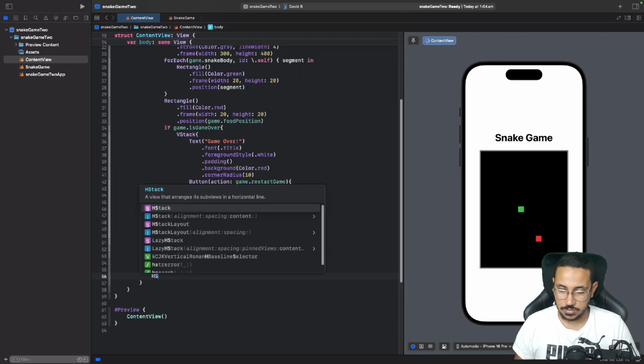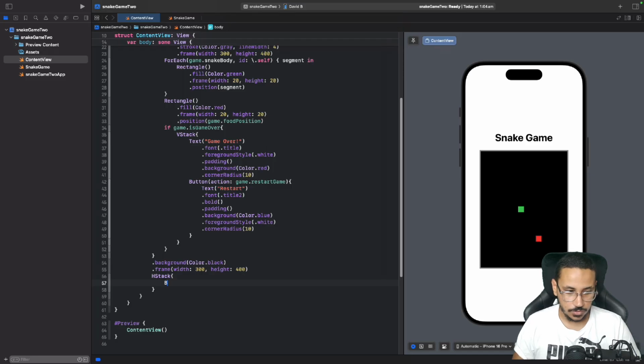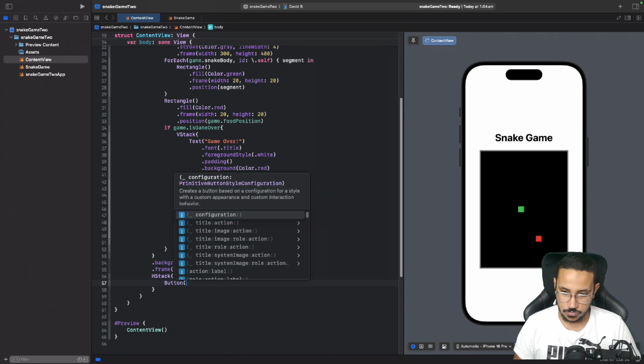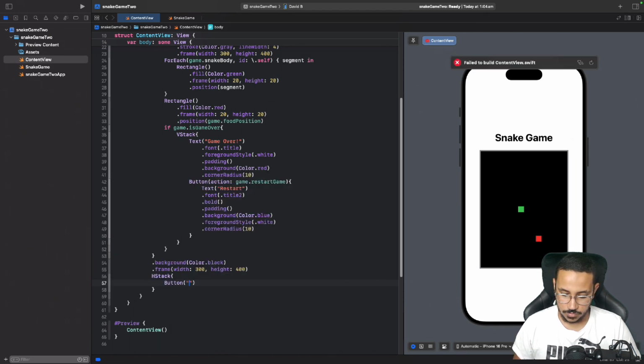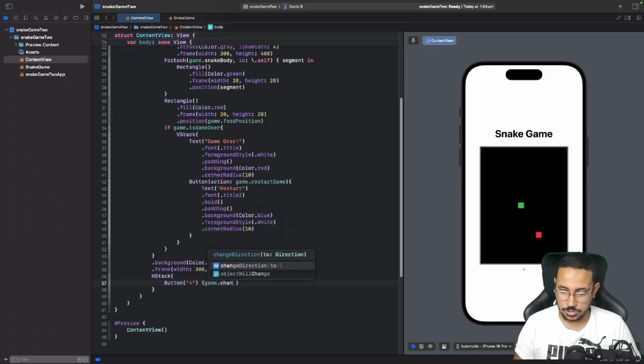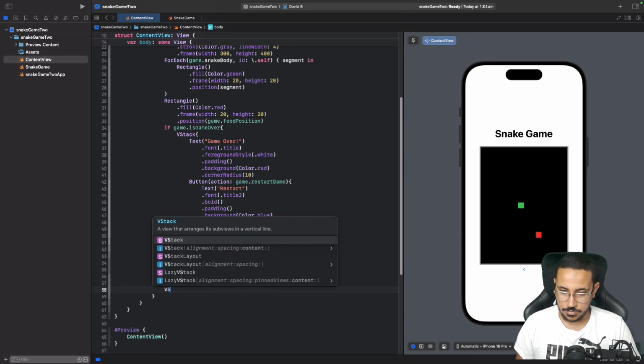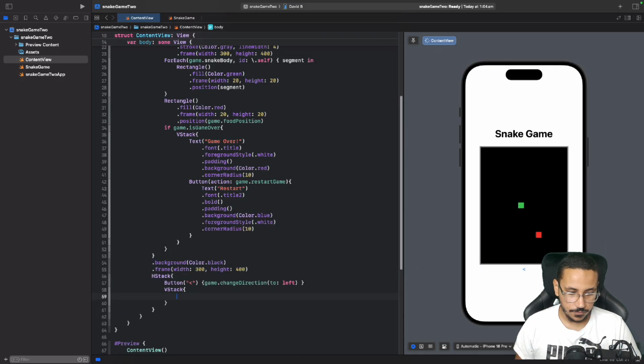So I'm going to say HStack, and we are going to create 4 buttons, starting with 1 button here. And this one, I'm just going to put this for now, but we're going to change that. And here I will say game.changeDirection, we're simply going to be saying left. After that, let's create a VStack. And inside of here, we're going to be adding 2 different buttons.